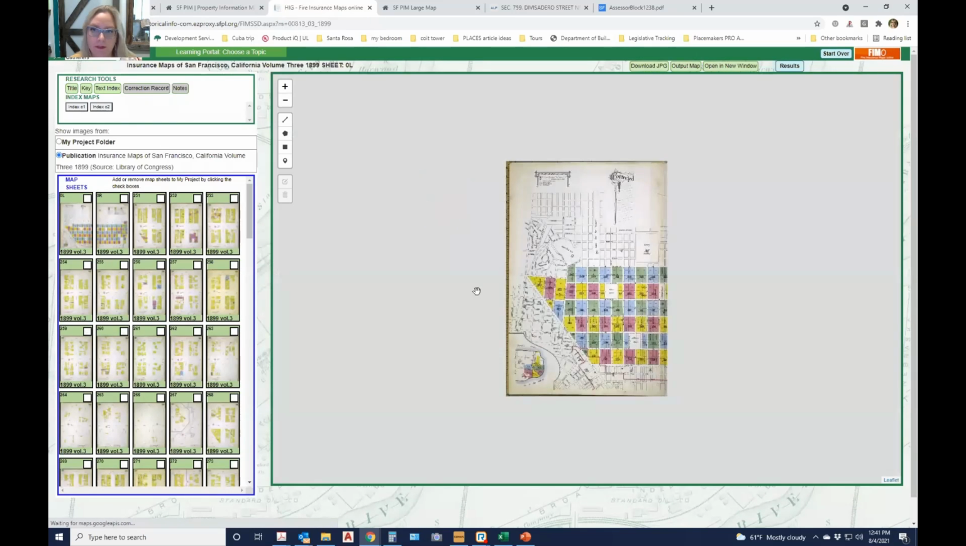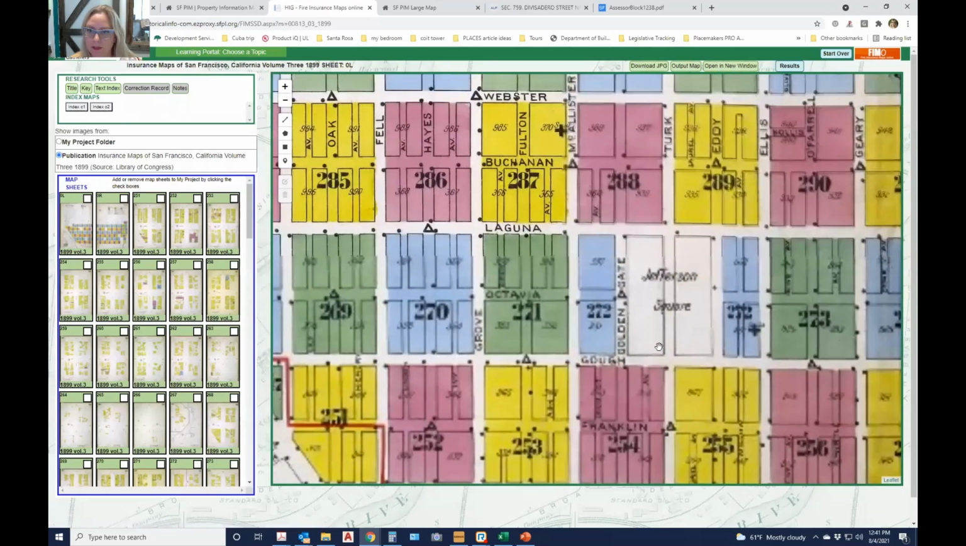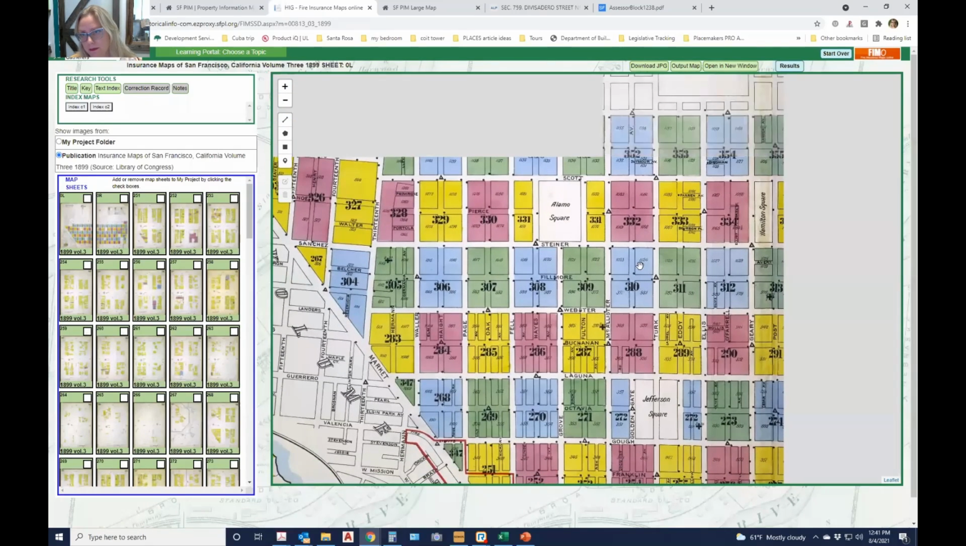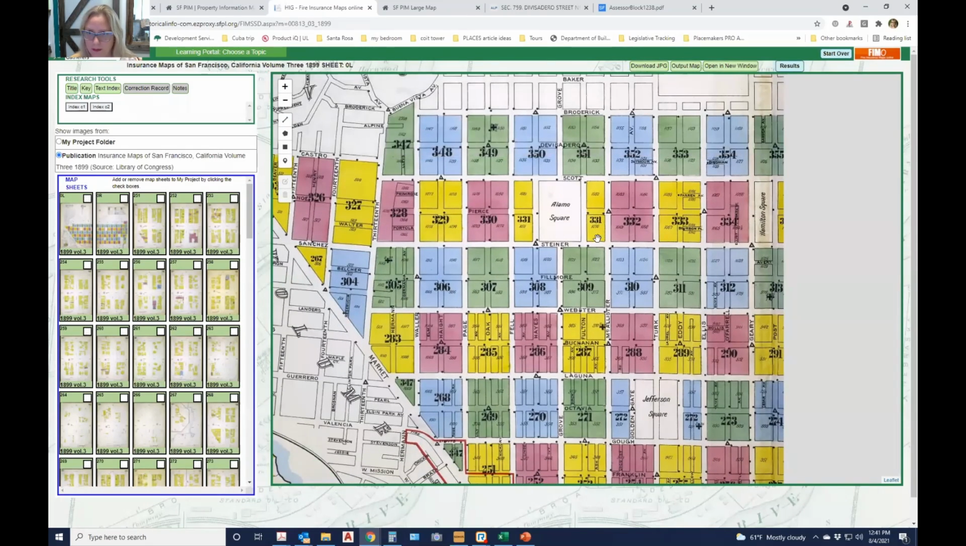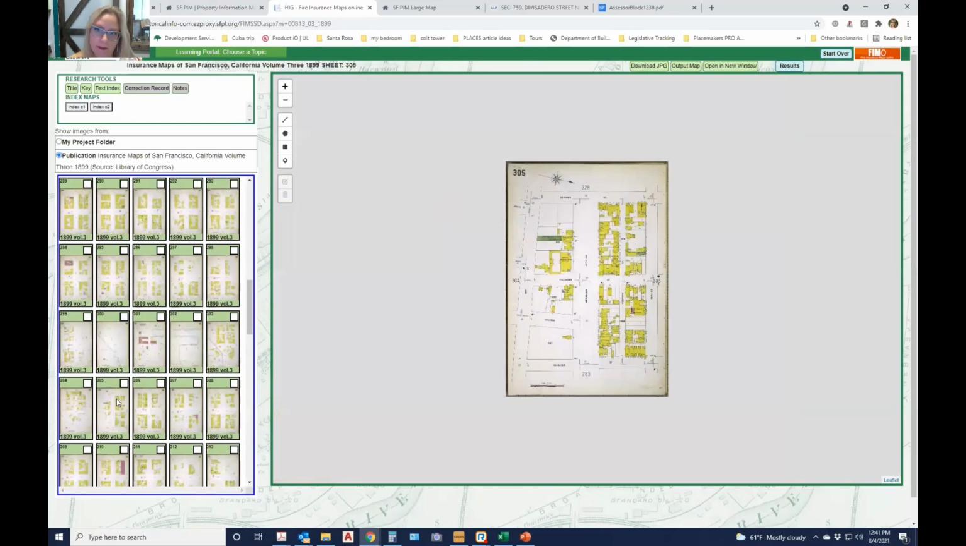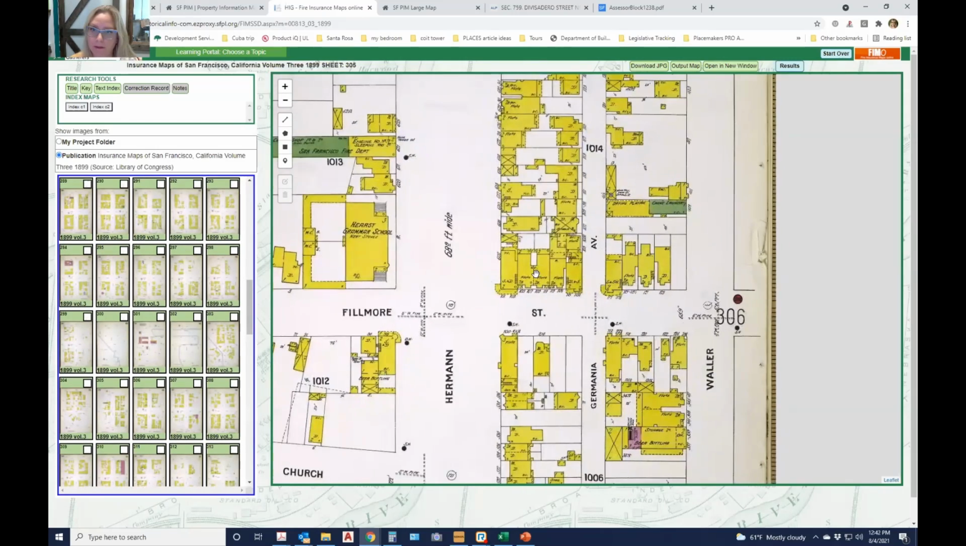And for these, if you've never done this before, you just zoom in, you find the intersection where the property is. In this case, Divisadero. Some of these are oriented in a different way that I struggle to find. Anyway, you find this number. So let's say we're going to number 305, and then you just scroll down through here to 305. And that's going to give you the block map for that property.